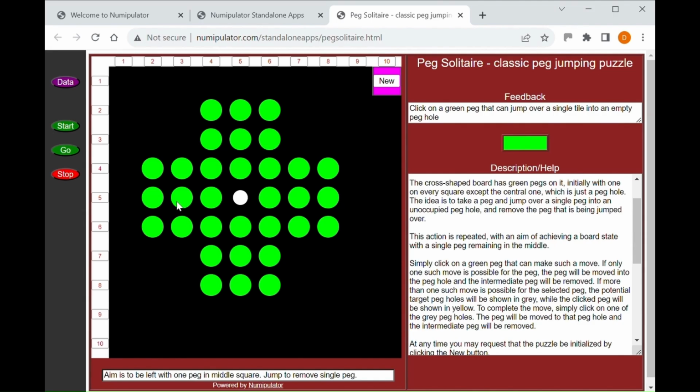Peg Solitaire is probably the classic peg jumping puzzle, where you start off with 32 pegs and 1 gap in the middle, and by selecting a peg and jumping over and removing one, you have to end up with 1 in the middle and everything else blank. So here we go. We can start off like this, we can go like that, and so on.